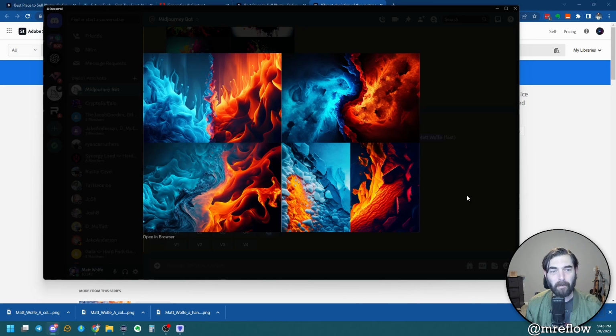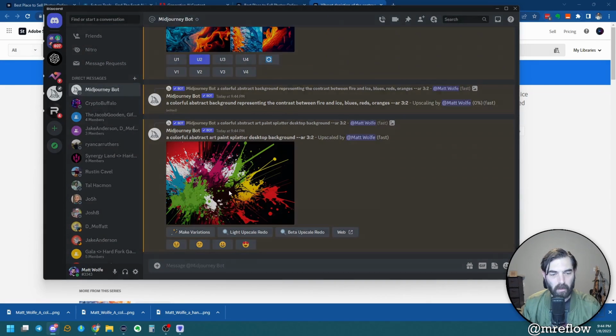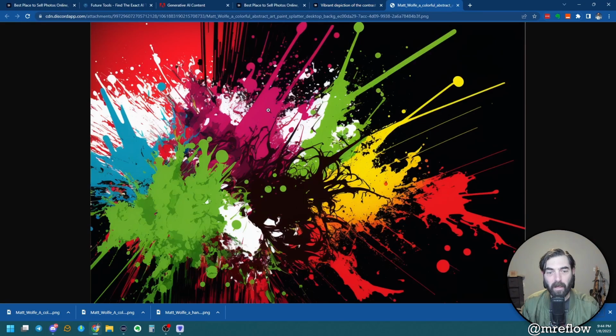Okay, so these came out pretty cool. I'm actually torn between a couple of them. I really like all three of these. Not a huge fan of this bottom right one. I don't really like this solid line down the middle, but these three all look really cool. I think I'm leaning towards this top right one as being my favorite, so let's go ahead and upscale number 2 here. All right, so let me go ahead and download our paint splatter here.